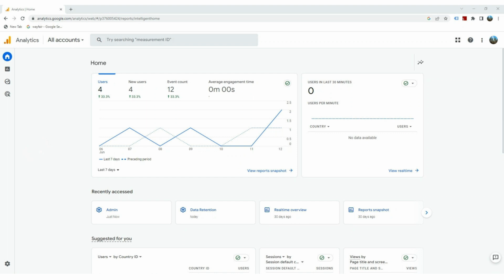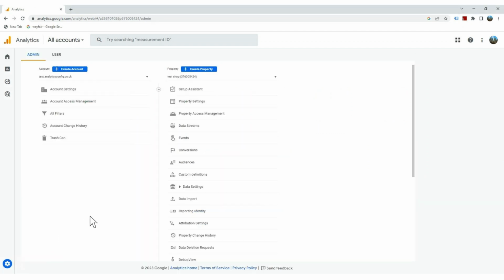First of all, you need to log into your Google Analytics account and navigate over to the admin panel. This can be found on the left-hand side of the screen, and you want to be in the property column. Then you want to find data settings, click data settings, and then click data retention.